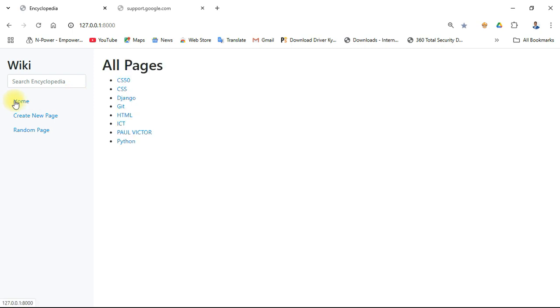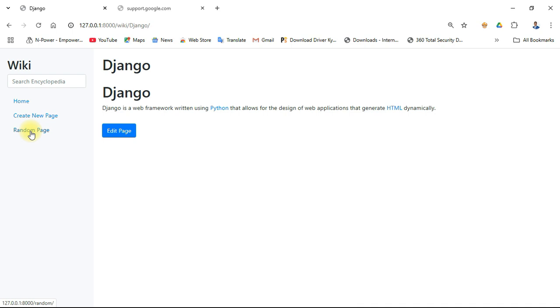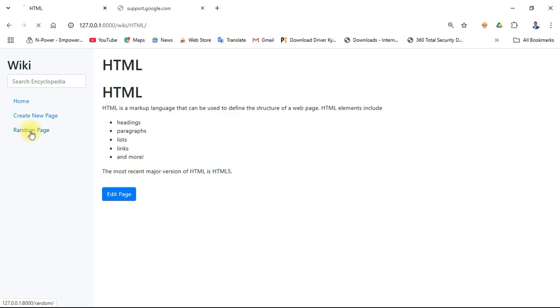Now let's go back to home and talk about the random page. The random page button takes users to randomly selected encyclopedia entries. Let me click on it so we can see how it works. When I click on it, it takes me to Django. I click again, it takes me to CS50, and when I click again, Django, again Python, and then CSS. It just randomly takes me to any entry in this wiki website.